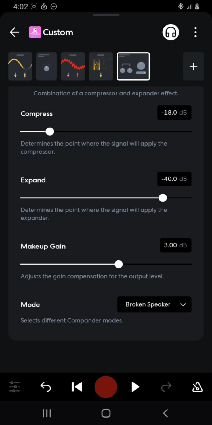Now, this is the broken speaker, and it can help you get that radio effect while doing your mix. Now, subtle clean can make you get that chewy sound. You can hear that in my voice.